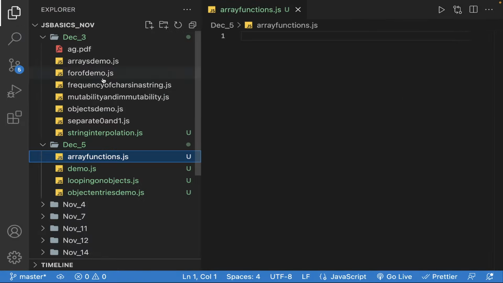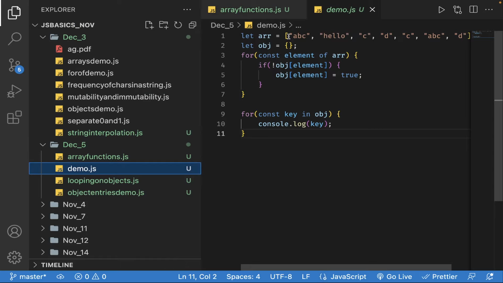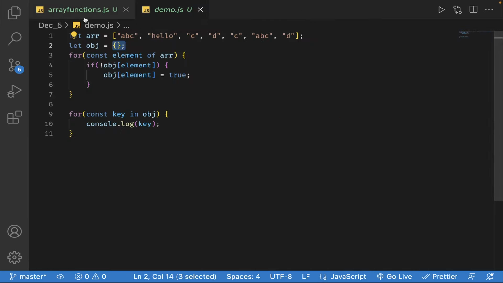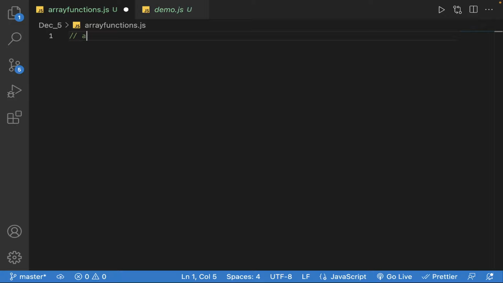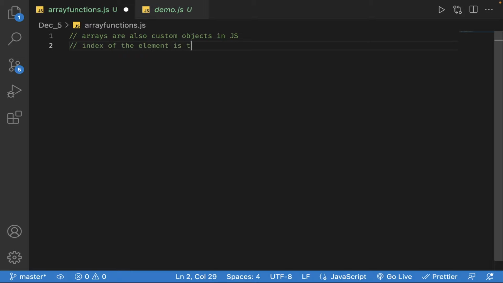One type of object is something like this that you see, right? But arrays are also objects. So we can write it like this: arrays are also custom objects in JS. You can say that the index of the element is the key and the element itself is the value. For example, let's say ABC, DEF, GHI.